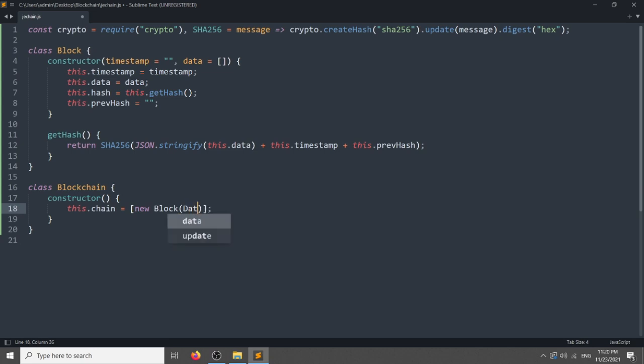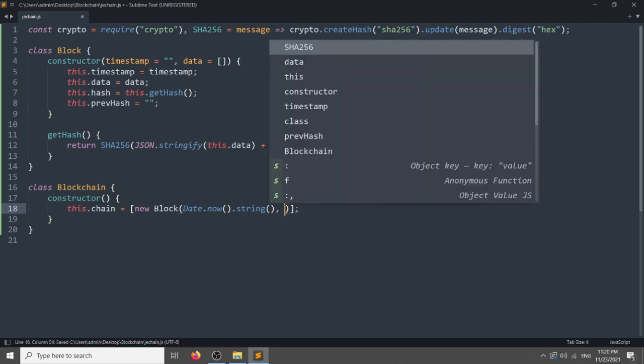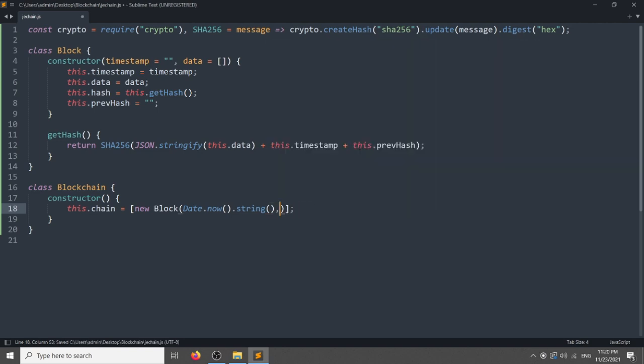So we're just gonna have the timestamp. I'm just gonna use Date.now because it's cool. And I'm just gonna leave the data empty. So we have our chain. We would like to also have a way to add our block in. We're just gonna pass in block as argument.